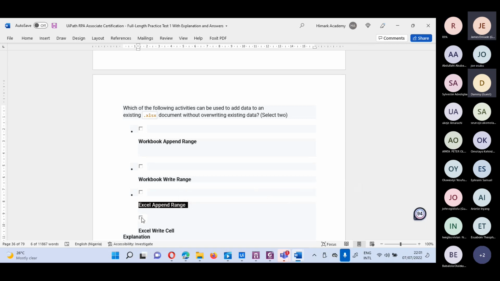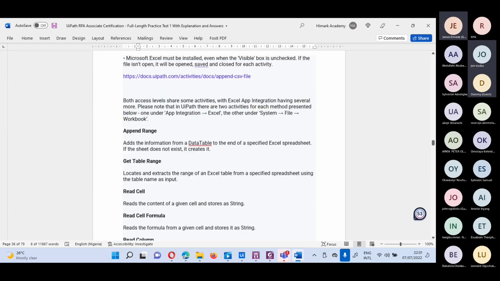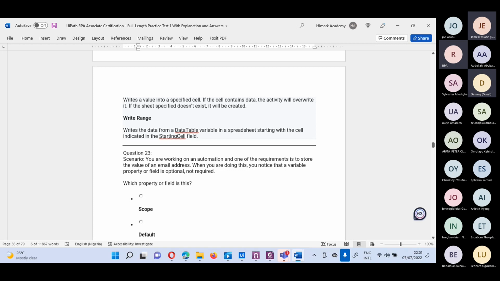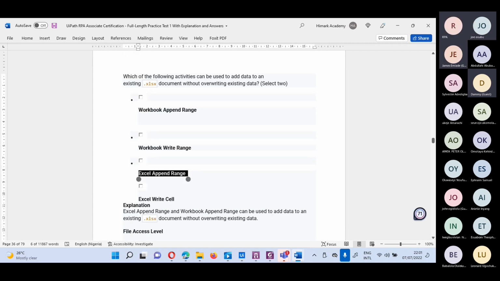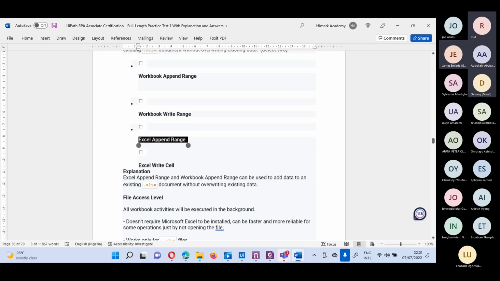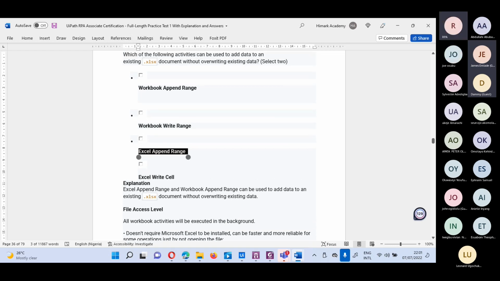Then which other one? Even the next Excel activity also works. So what's the answer? We need to select two. This workbook will not even fit in because we are dealing with an Excel file that is already in existence. Sorry, there is a different explanation here, contrary to what I said. So please, let that be corrected.